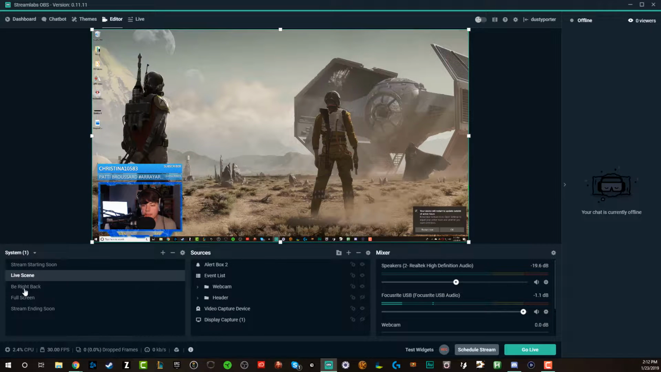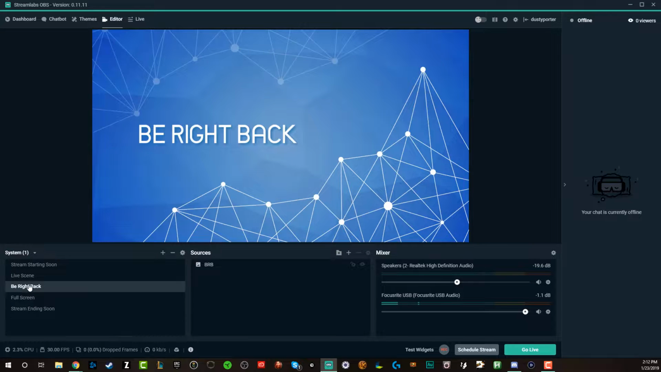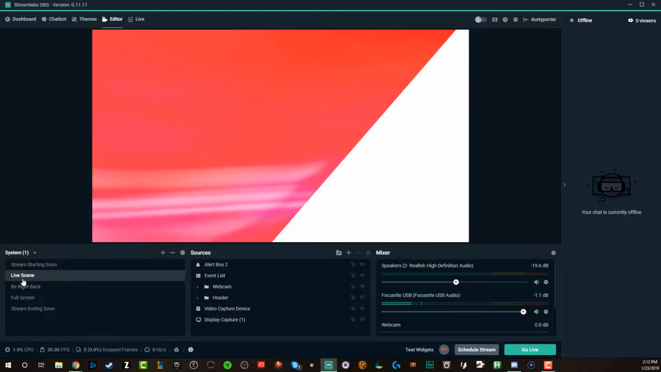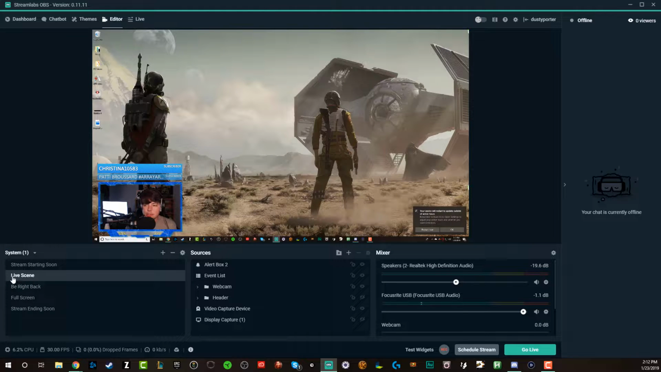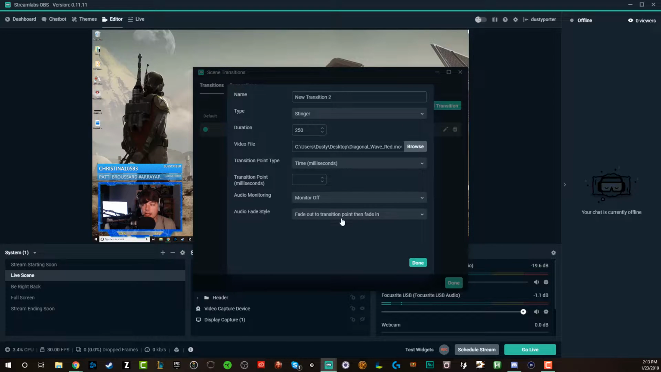And so if I go to my Be Right Back screen, boom, it's going to use the transition. If I go back to my live scene, boom, it's going to use that transition every single time. And if you ever need to go back and edit those transitions, click the cogwheel once more, go in here, click the pencil icon. It'll take you right back to the transitions page.